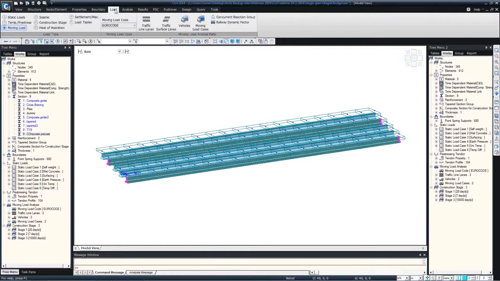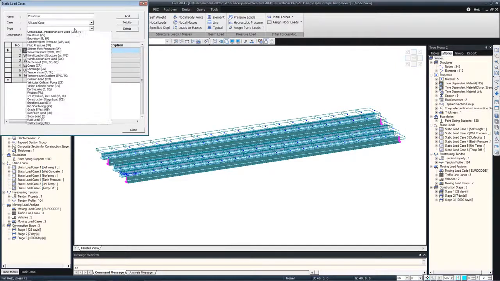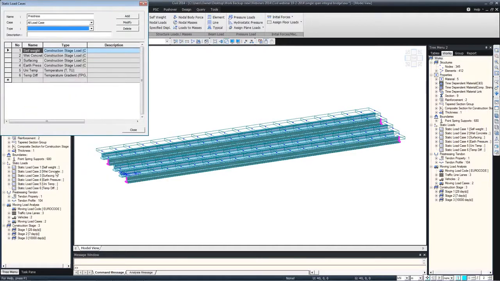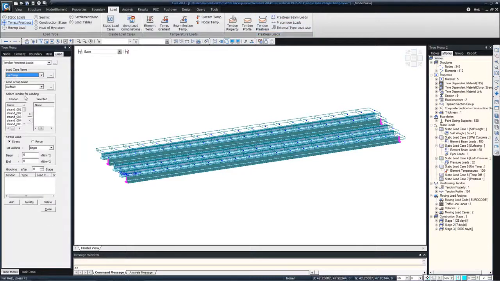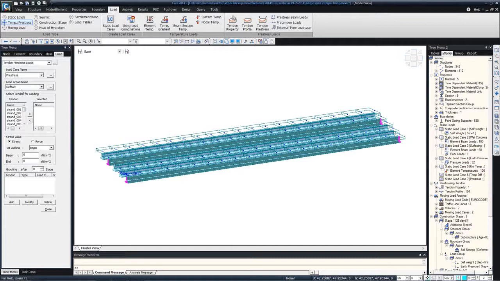So we need to create a load case name. We go to load, static loads, static load cases, say this is pre-stress. Type is again construction. If you do want to do construction stage analysis, we can include it under construction stages itself, and just apply jacking force from here. Select pre-stress. We need to have a group as well as we created for other loads. So pre-stress, add, close this.